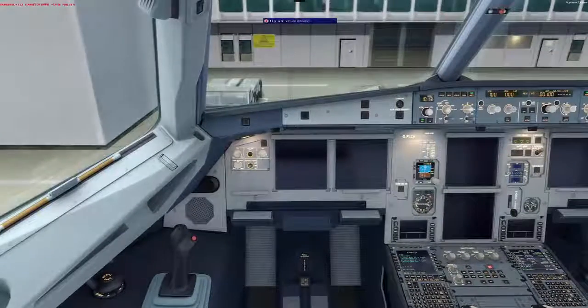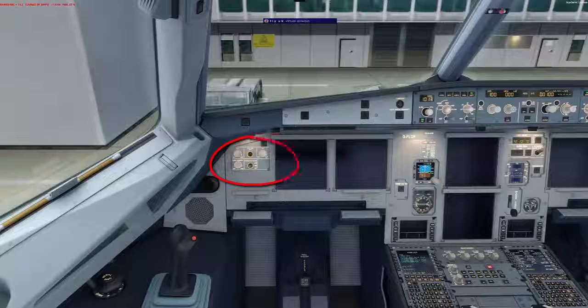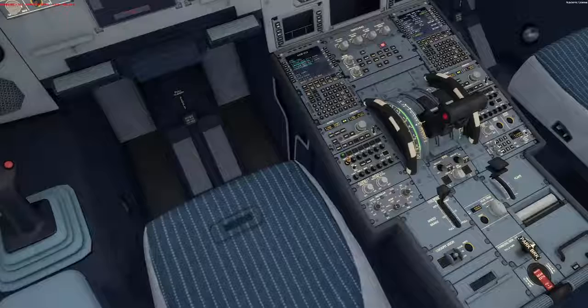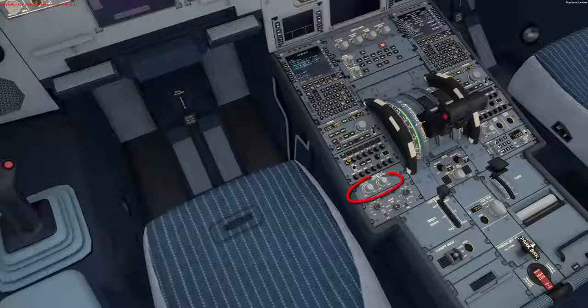Moving to the front view, it's now time to turn up the brightness on the primary flight display and the ND. Bring those up to a level that are comfortable for you. And on the center console, we bring up the display for the ECAM and the lower display.